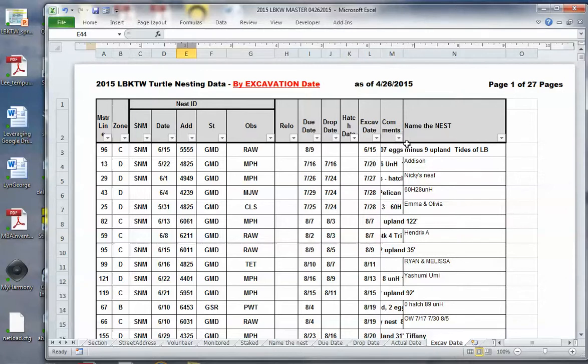Now, you'll notice over here where it says nest ID, that this part has changed a little bit. It is now in the sequence that we record the nest ID in. I realized that in previous years it was in a different sequence, but now we have it in the same order that you would see it on the nest stake and on your ID sheet. So with all that said, let's go back to the master list and we'll talk about these drop-down tabs.